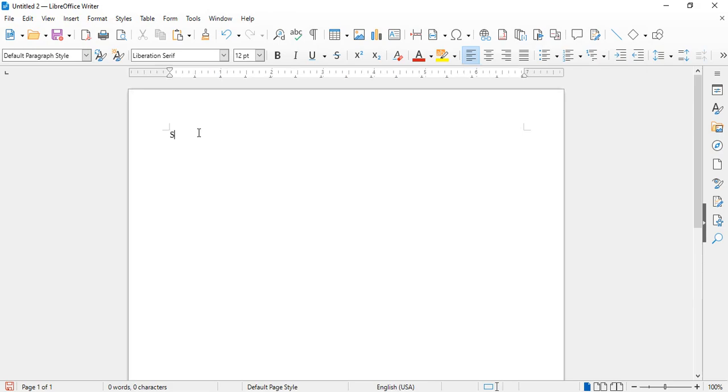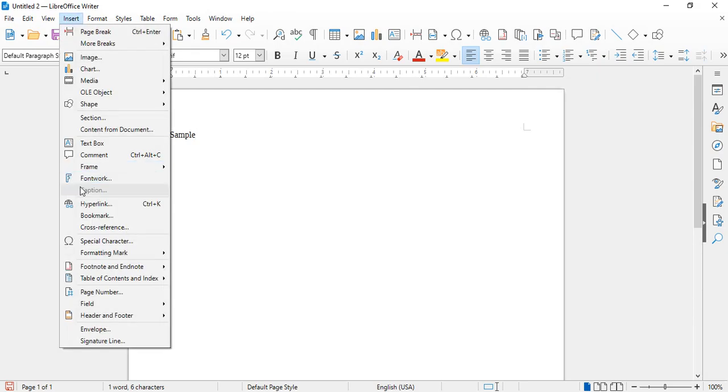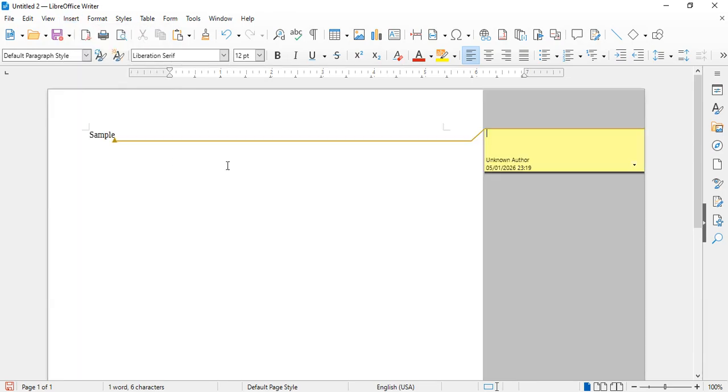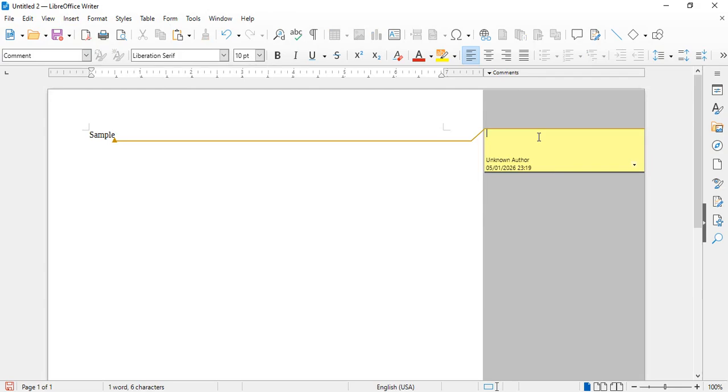Once you've clicked Comment, a comment box will appear on the right side of your document. This is where you can type in your notes or feedback. The comment box will link directly to the text you've selected or the cursor position, ensuring that your comment is contextually relevant. You can type anything you need here, from reminders to detailed explanations. Remember, comments are not visible in the printed version of the document, so you can use them freely without affecting the final appearance of your work. They are especially useful for collaborative projects, where several people need to review and annotate the same document.